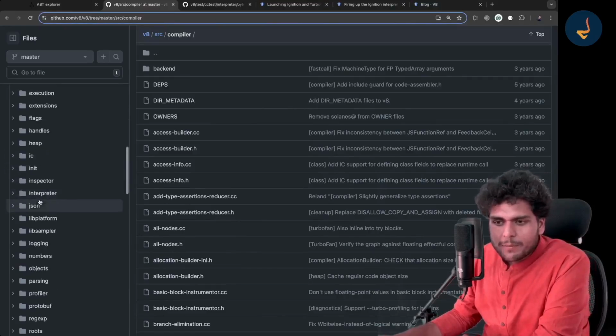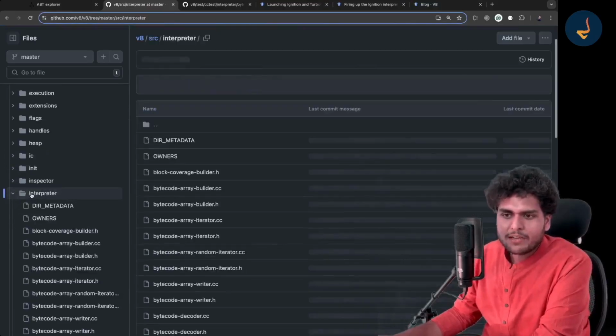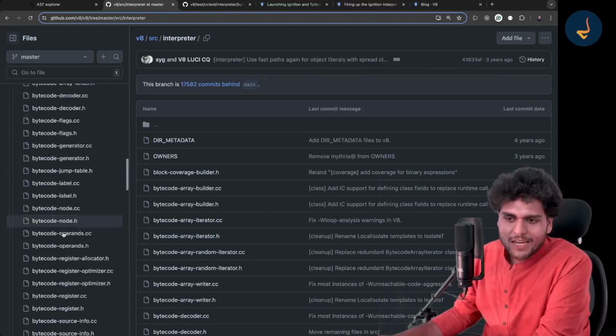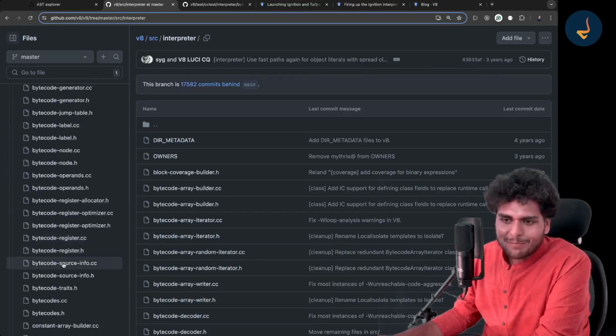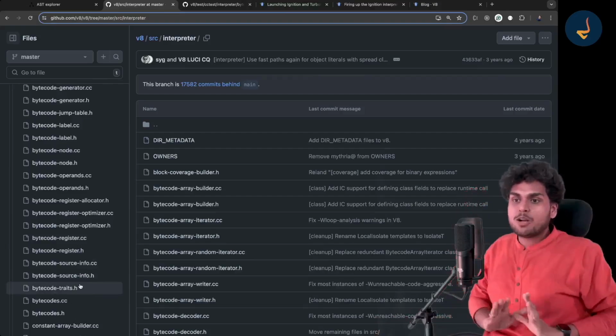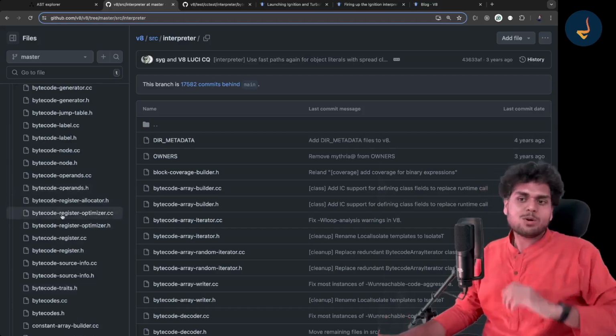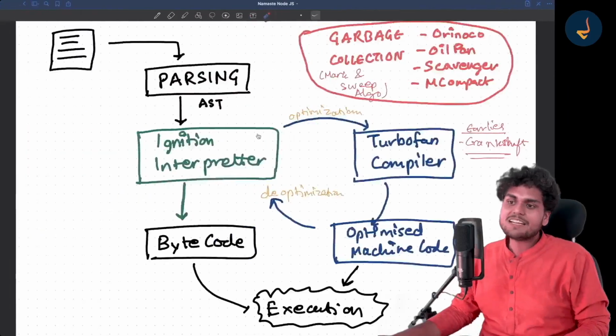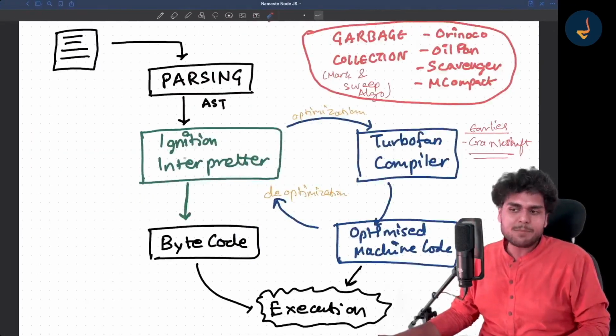If you go over here, this is your compiler, and you would also find an interpreter. This is your interpreter. All these things over here: bytecode register, bytecode source info, bytecode traits. Trust me, I have also not read this code. I don't understand this code, but I have read the documentation. That is how I have got to know what happens here.